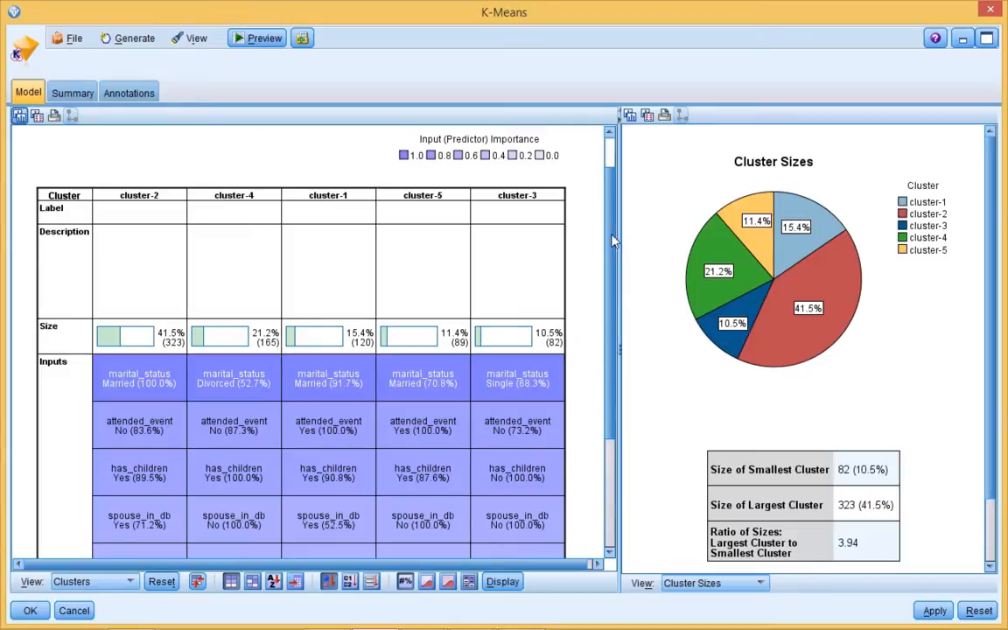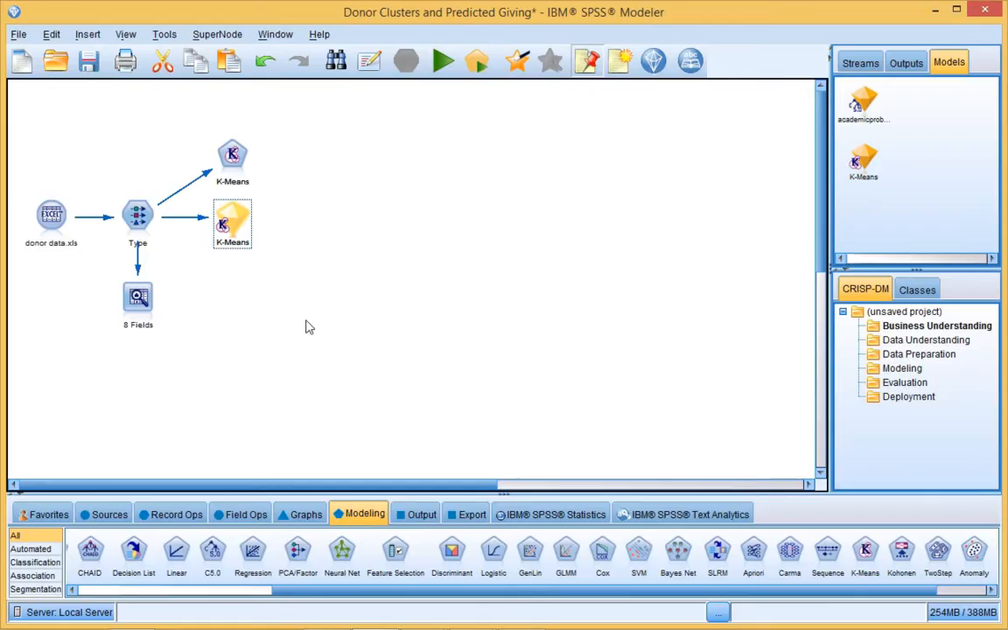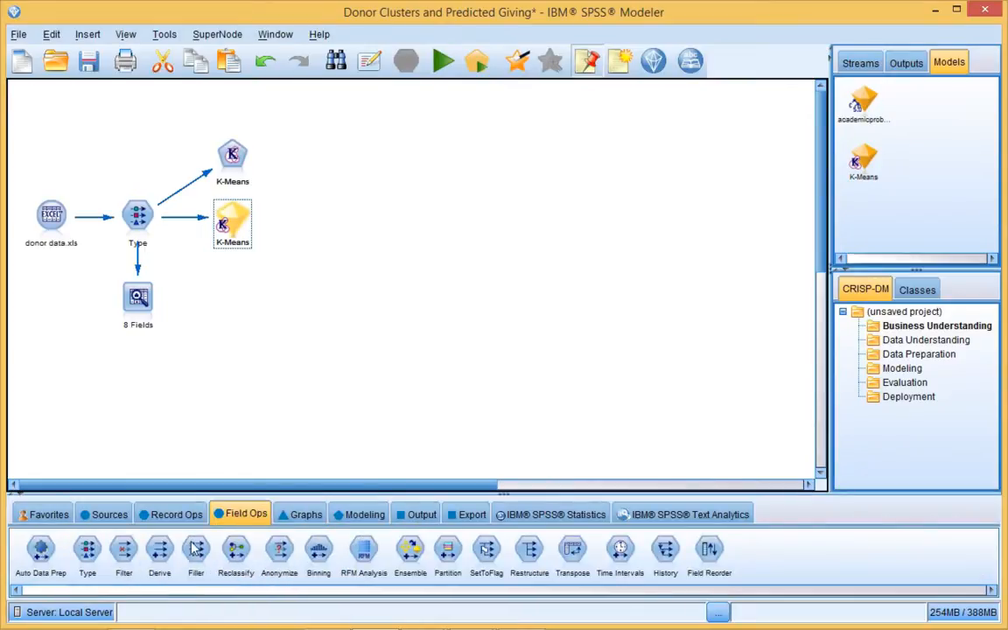So those are some interesting things that we can find out about these clusters, these groupings. And we can name these clusters to give them more meaningful names. So when we talk about them as analysts, we can have an easier conversation rather than saying cluster 1, cluster 2, cluster 3. So what I'd like to do next is give these clusters more meaningful names. And I'm going to use this node called a reclassify node.